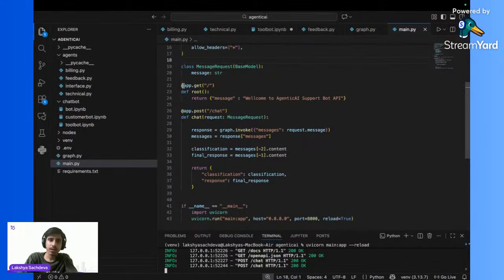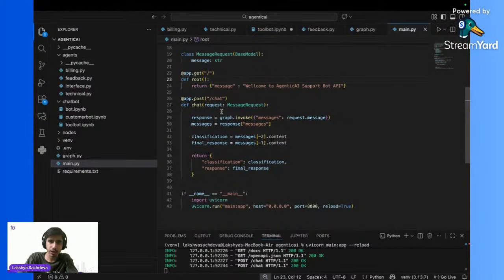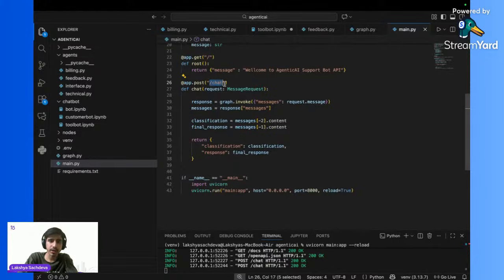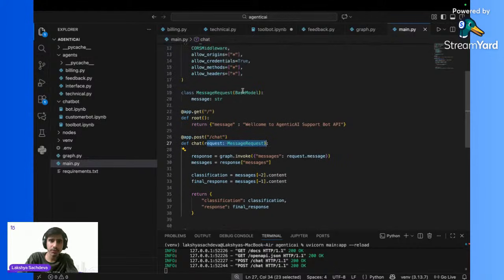Okay, sir, we understood this normal slash endpoint. This is the root endpoint. Now, sir, what is this slash chat endpoint? Under this slash chat, first we are taking the message request. Sir, what is this message request? In short, we are taking the message from the user, whatever message the user wants to send, in the form of a string.